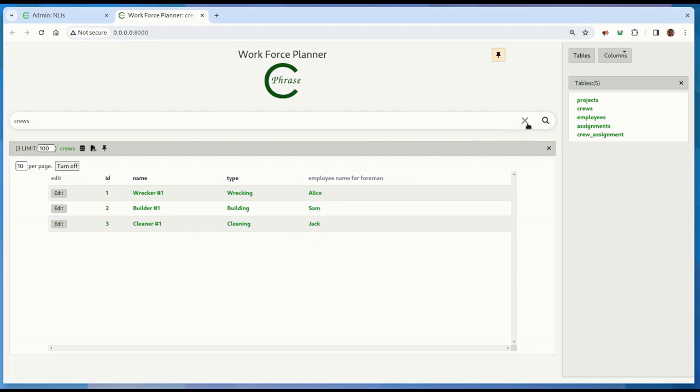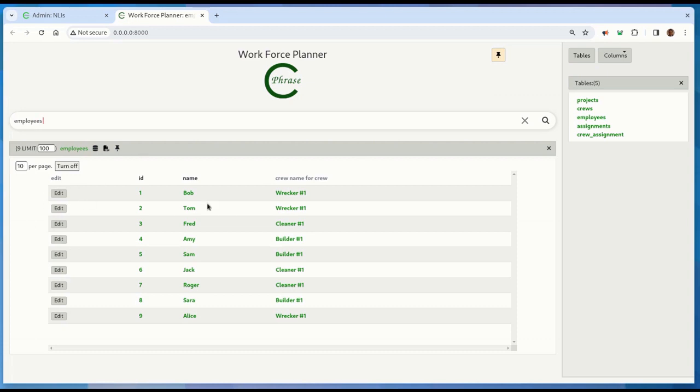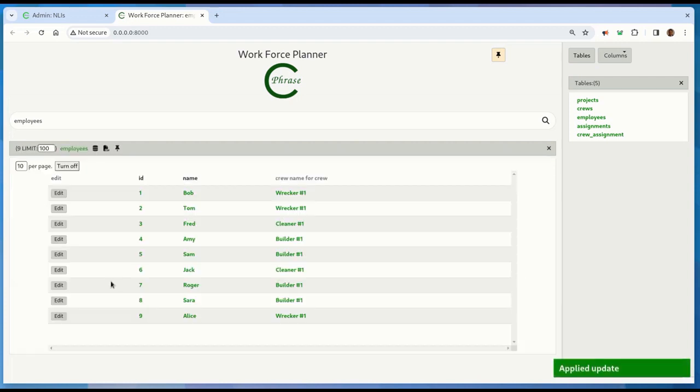And if we go here then to the employees, we have 9 employees in here, and you can see which crews they're assigned to. So each employee is assigned to a single crew. Maybe we want to change Roger's assignment, so we would go in here, edit that, and switch him to being a builder. Now you'll notice that Roger's on the building crew. So the building crew has 4 members now, on the builder number 1 crew.